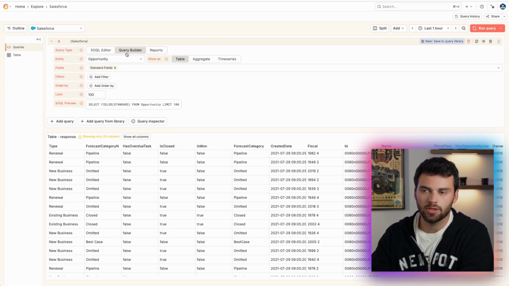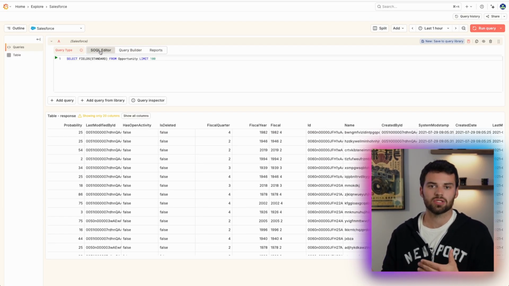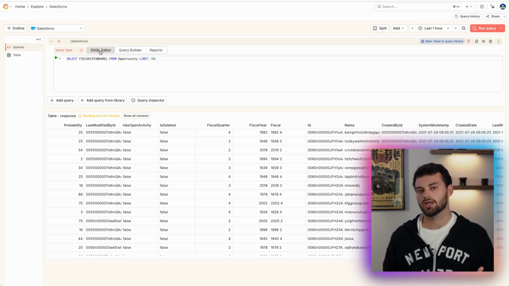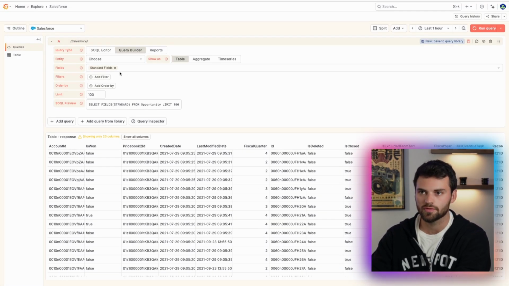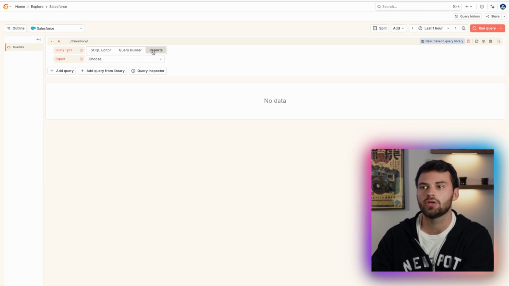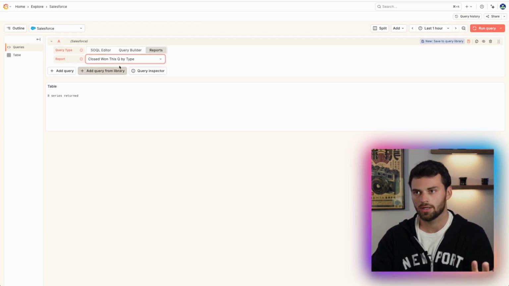You'll see that there's SOQL editor, which is sort of the standardized way in Salesforce of writing SQL queries. So if you want to pull something very custom, you can do so. We also have the easy to use query builder, which is more point and click, and you can just choose from a bunch of drop-down items. And then we also have the reporting tab. So if you've already created some reports in Salesforce and you want to pull those directly into Grafana, you can.